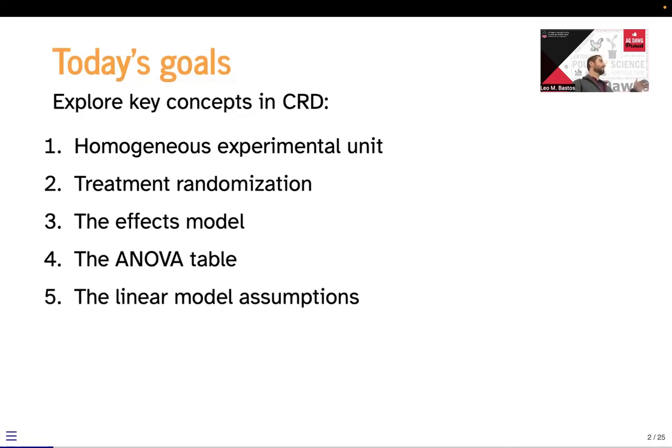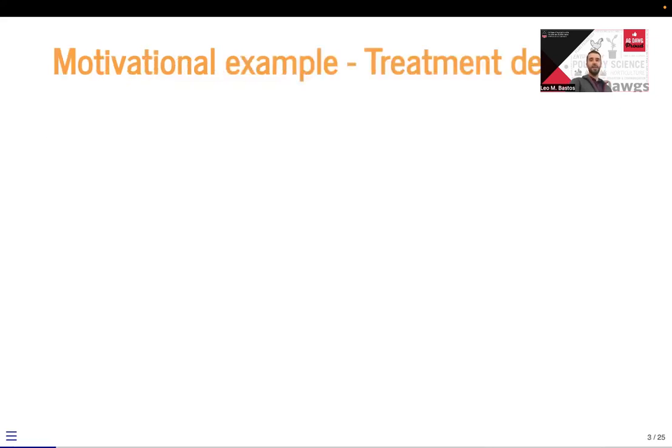And then we're going to talk about the linear model assumptions. If you've taken any other stats courses that talked about design, I would assume that you're already familiar with them, but we're really going to dive more into that. And I think that's what I have planned for this lecture.